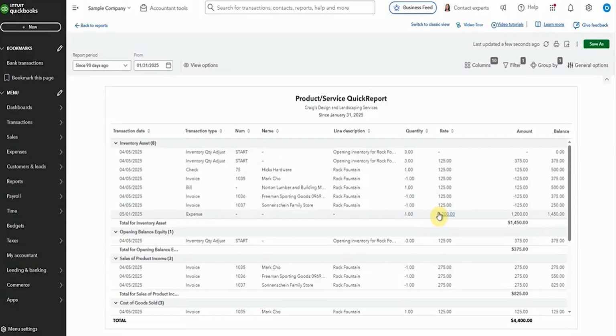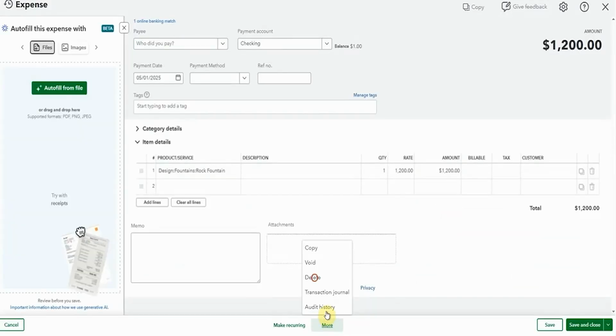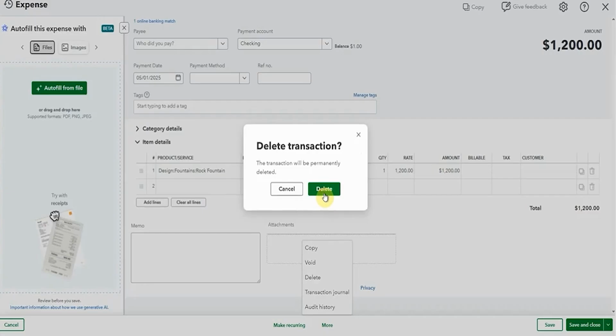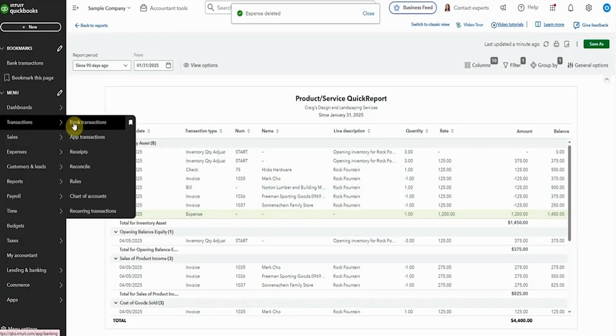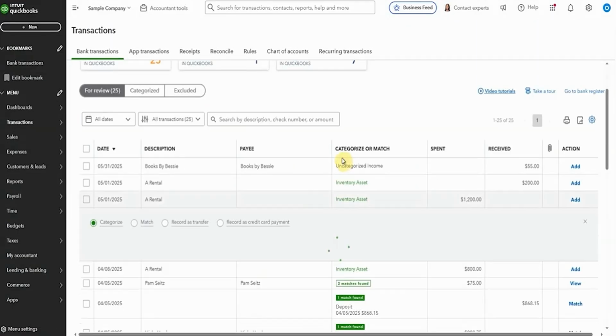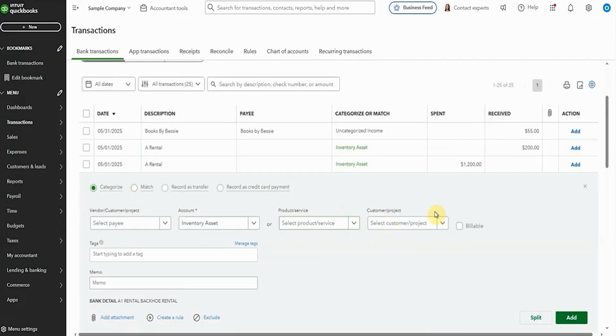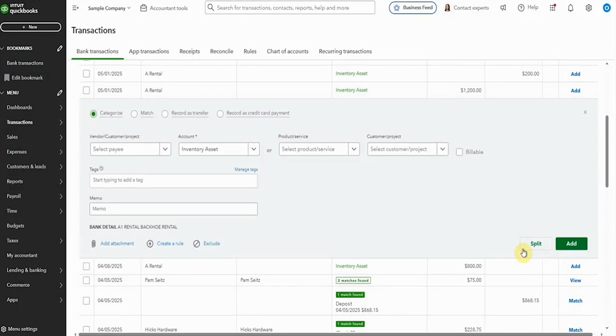So I'm going to delete this transaction right here because obviously it's garbage. So more and delete, and throw it back to the bank feed. I don't know if it'll throw it back to the bank feed when we're in the sample company, but we'll have a look. Now let's just say that we actually bought 4 rock fountains for this $1,200. I think that'll make a little bit more sense.